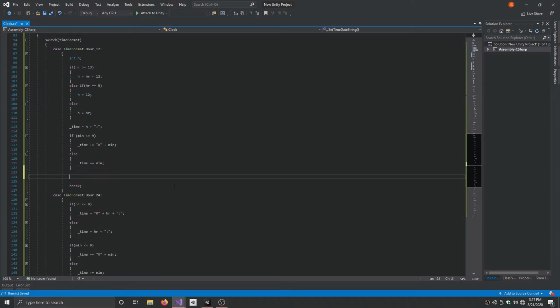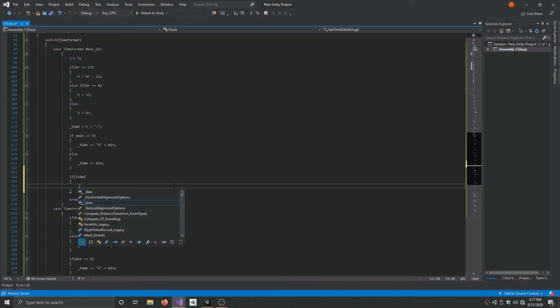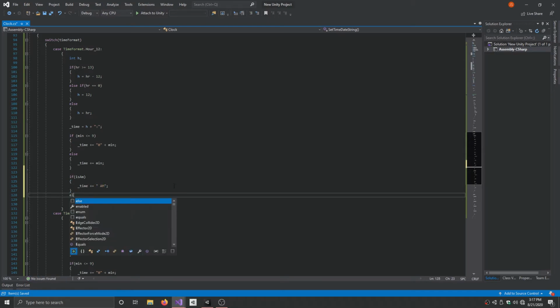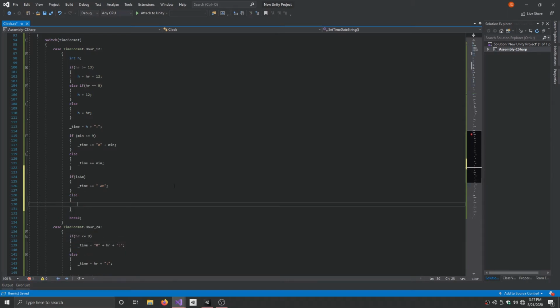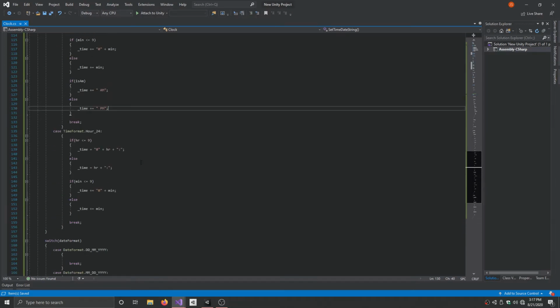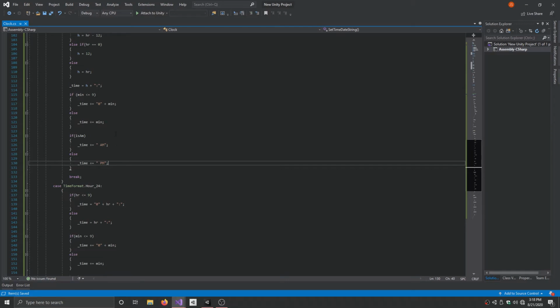And simply down here, we can do if is AM, then we're going to do underscore time plus equal space AM. Else, if it's not AM, then we're going to do underscore time plus equal PM, because it's going to be PM if it's not AM. And that's pretty much it for time, I think. I don't think I'm missing anything.